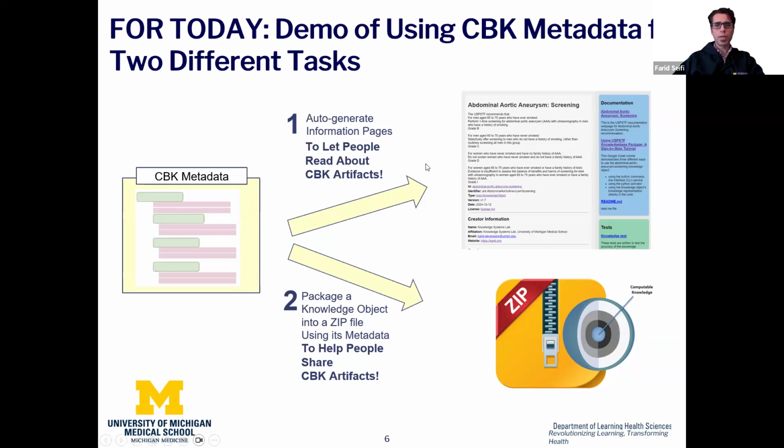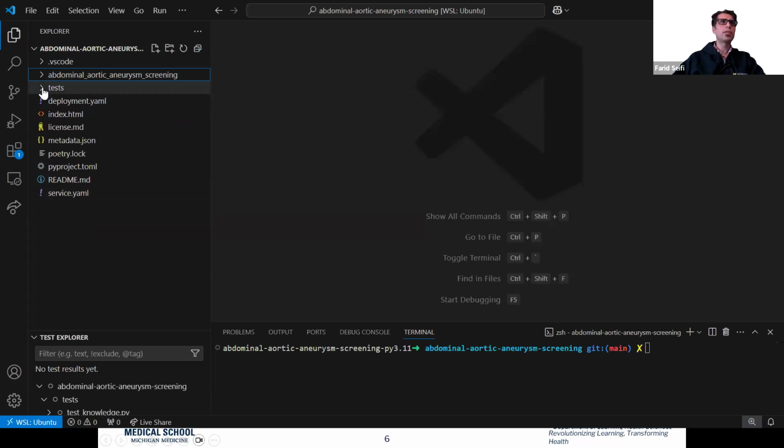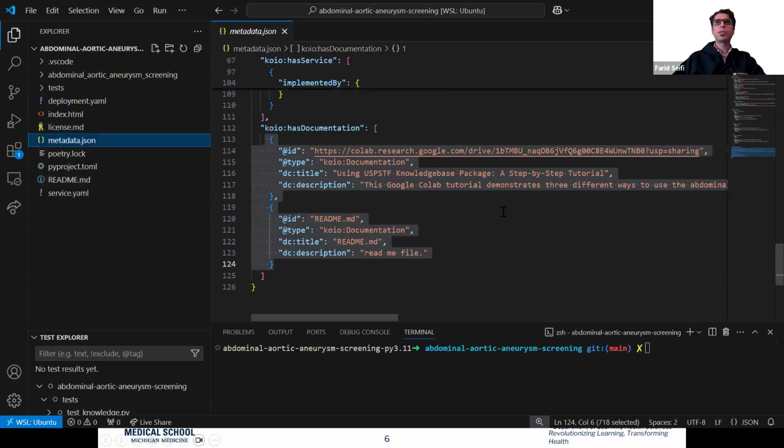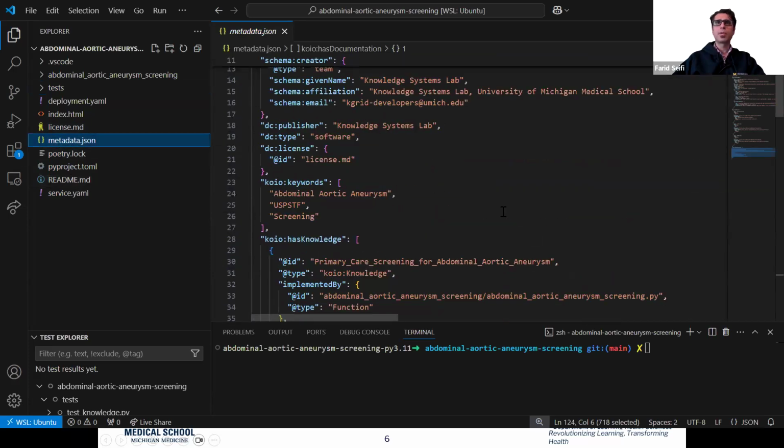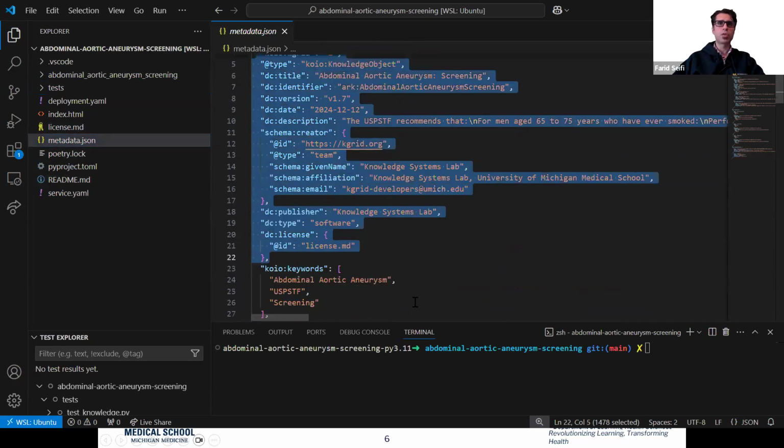Let's switch now to an implementation of the knowledge object we have been looking at, the abdominal aortic aneurysm screening. Here in this folder, we have the services and knowledge implemented. We have other files like tests included. There is a license file, a metadata file, documentation, and some other files. But let's take a look at the metadata file. This is a more complete example of the metadata we have looked at. Again, we have an administrative and descriptive section at the top.